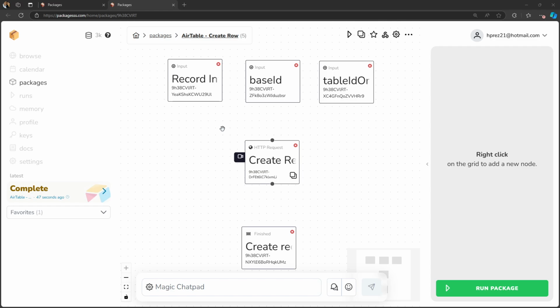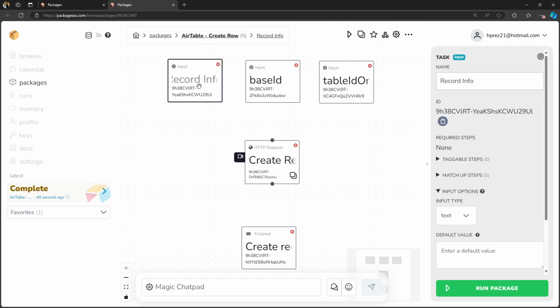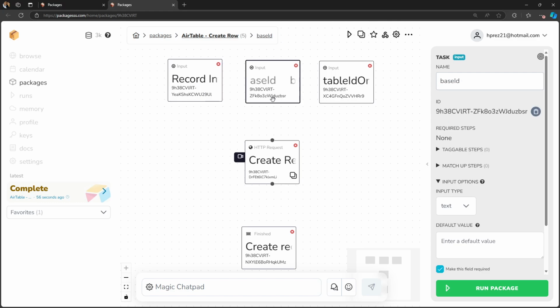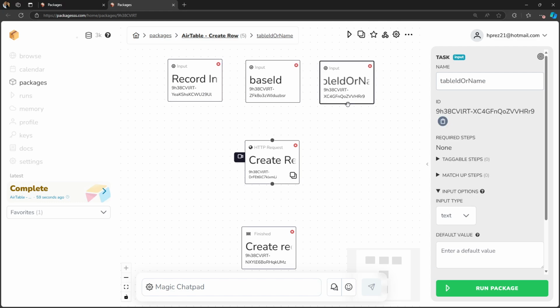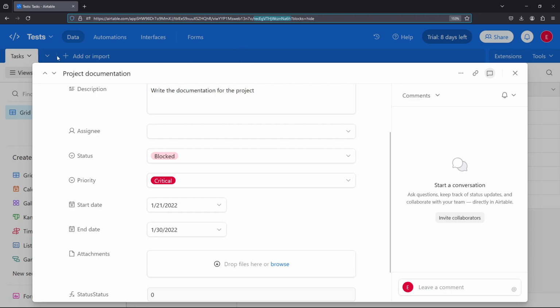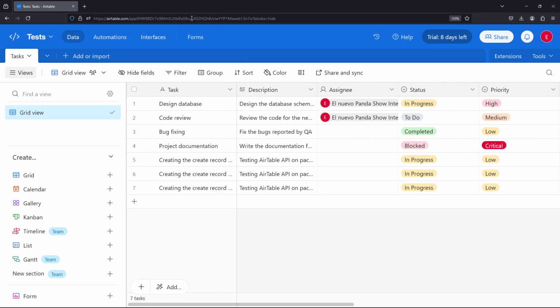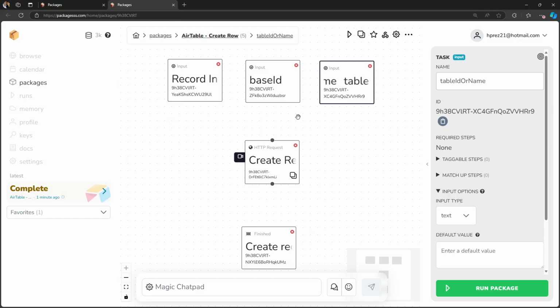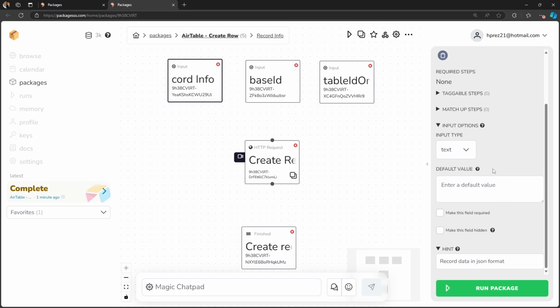So basically what we have to do on this occasion is that we have a package that receives different input data. The first one is the base ID, the second is the table ID, which I've shown you in other videos; that information you can obtain from the URL. And the last input data that we need is the record info, which is the information that you are going to use to create the new row on the database.